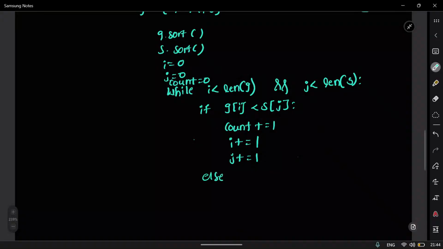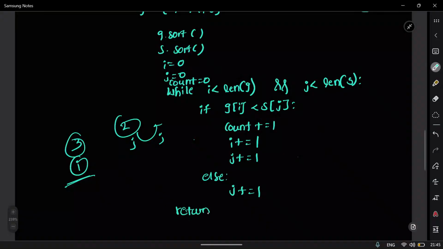Or else, if we find that g of i is 3 and s of j is 2, in this case we're going to move forward. The j pointer should be moved and the i pointer should be kept as it is, right? Therefore we're going to only increment j, and at the end just return count. And you can remove this duplicate thing and just write j++, because irrespective of the condition statements it's going to execute. At every step we're going to increment j, right? And that's it.